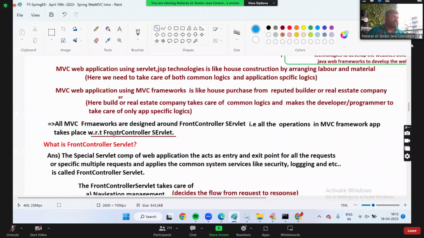Which one is best in the industry? Small website, go for other technology. Any complex commercial, security-needed website is Java. The small websites will be there other than Java.